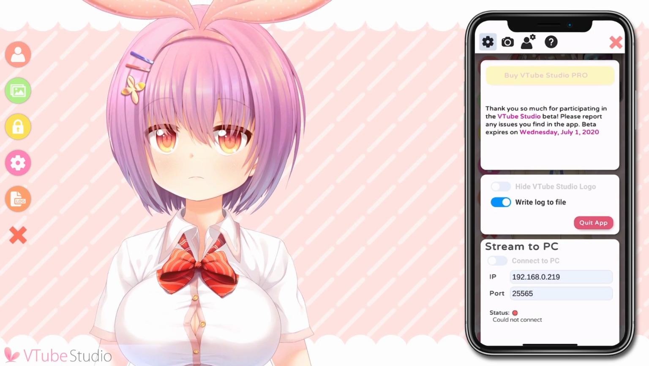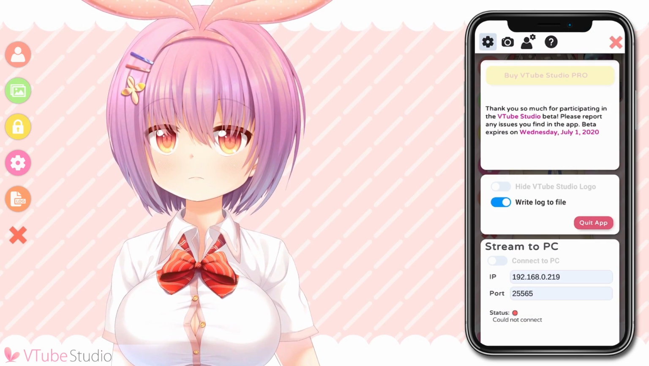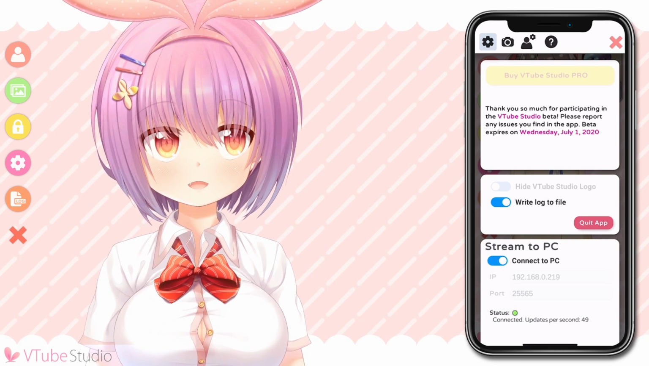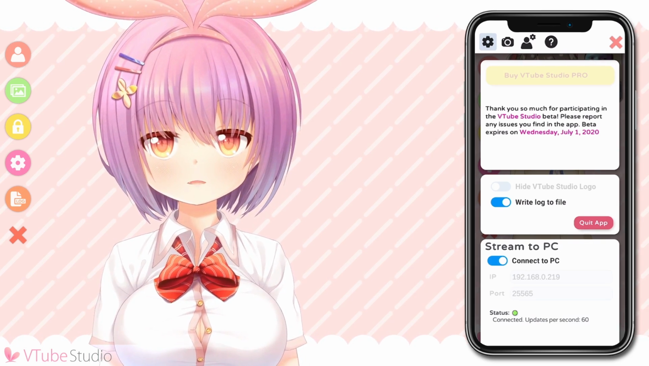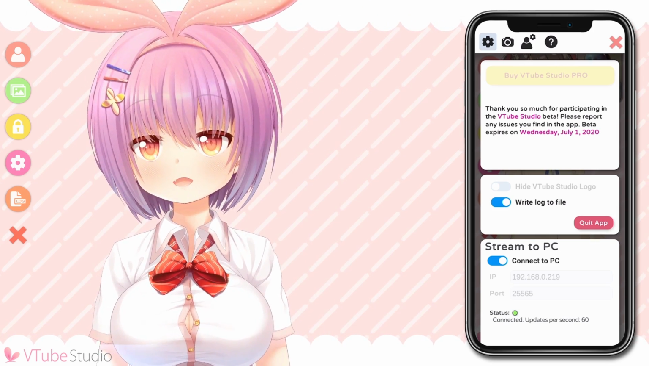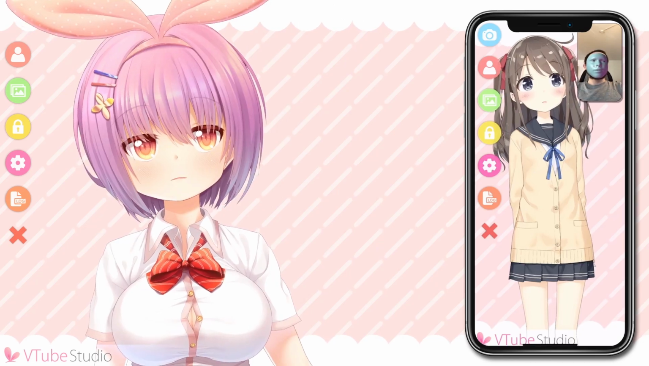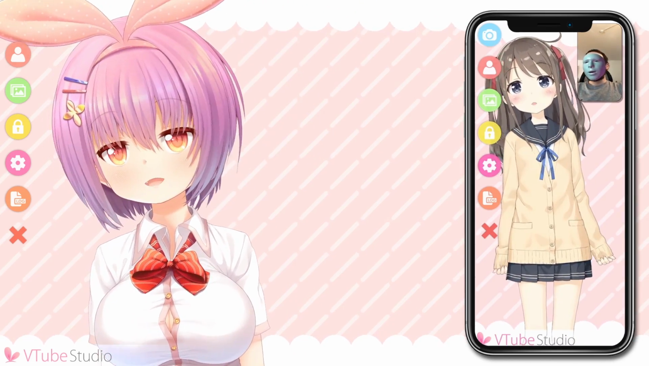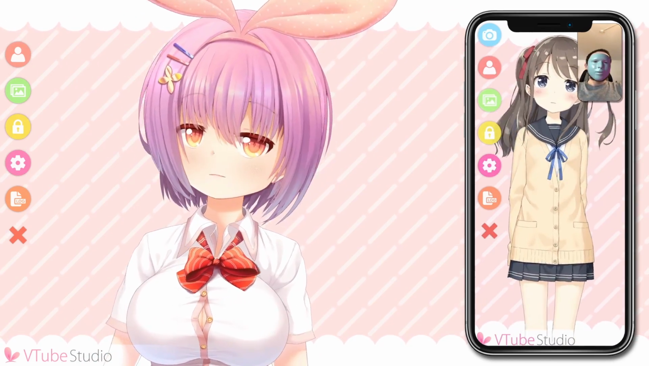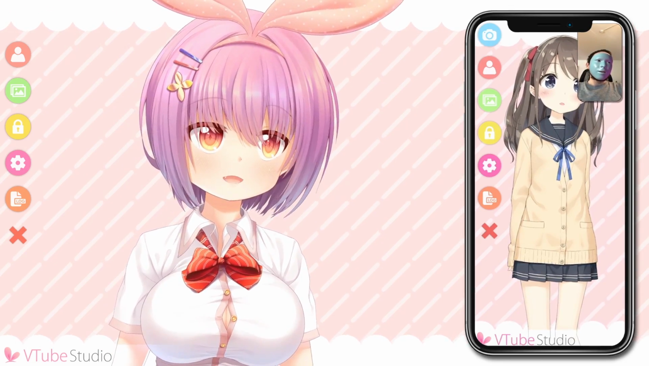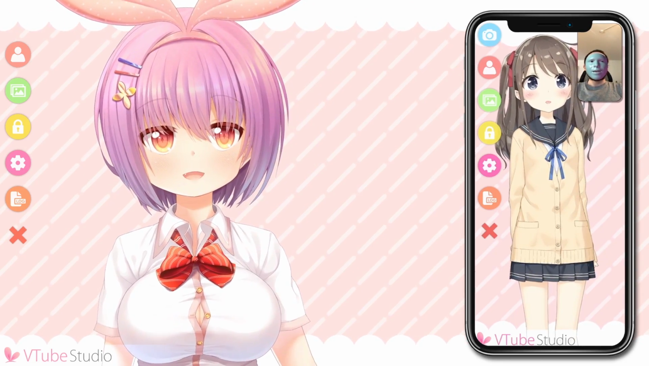Now in my iPhone, I can say right here on the general config, I can say connect to PC. And I have to, of course, put in the correct IP and the correct port, but that's it. Now it has connected to my PC, and as you can see, the model is still running on my smartphone, but it is also now running on my PC. And the tracking is really nice. It's working really well. I don't think there is any delay.